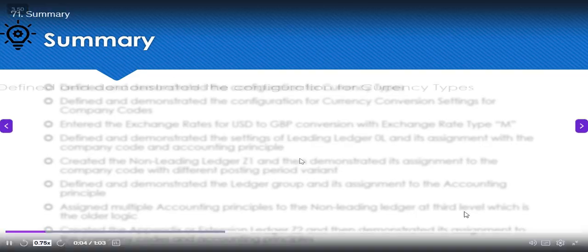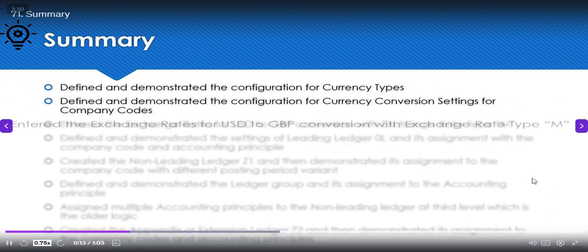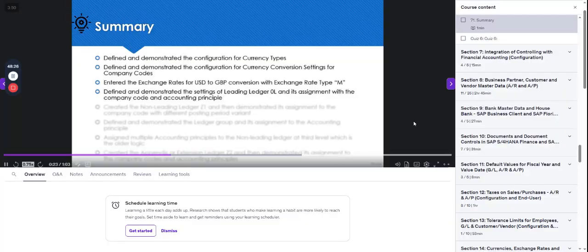So here's a quick summary of what we have done so far in this session. Define and demonstrate the configuration for currency types. Define and demonstrate the configuration for currency conversion settings for company codes. Enter the exchange rate for USD to GBP conversion, exchange rate type N. Define and demonstrate the settings for living ledger 0L and its assignment with the company code and accounting principle.